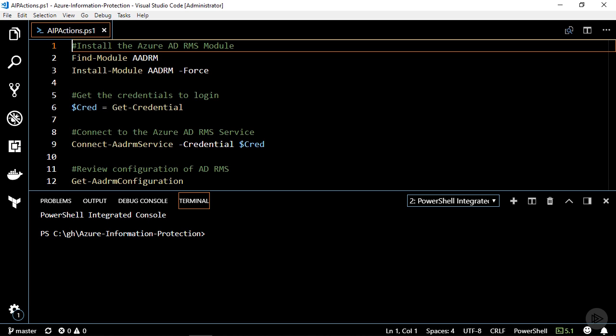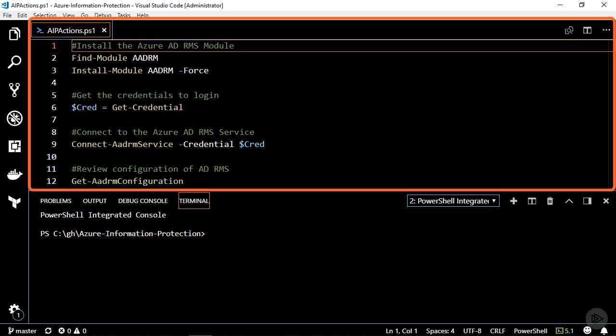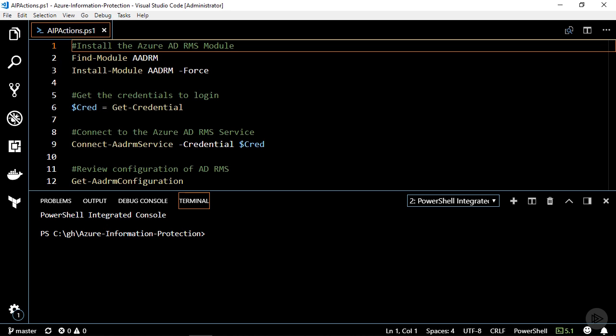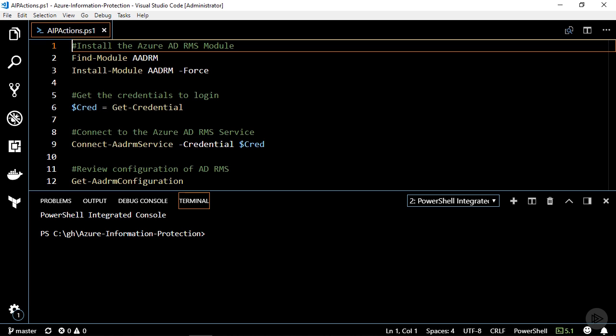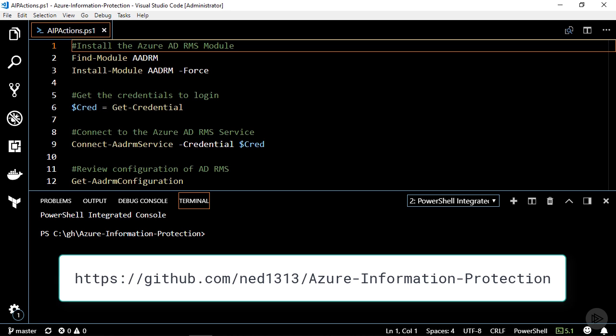All right, so we're over in VS Code, which is my preferred code editor for doing anything PowerShell related, but you could run these scripts from any PowerShell terminal. In the top half of the window, I've got a file open called AIP Action. These are some standard actions that you would need to get the module installed and connect to the service. Down below, I've got the terminal open where we're going to be running our commands. If you'd like a copy of this script or any of the other scripts that exist in the module, you can go to the link that's on the screen. It's my GitHub account, and I have a repository on there that is for Azure Information Protection specifically.